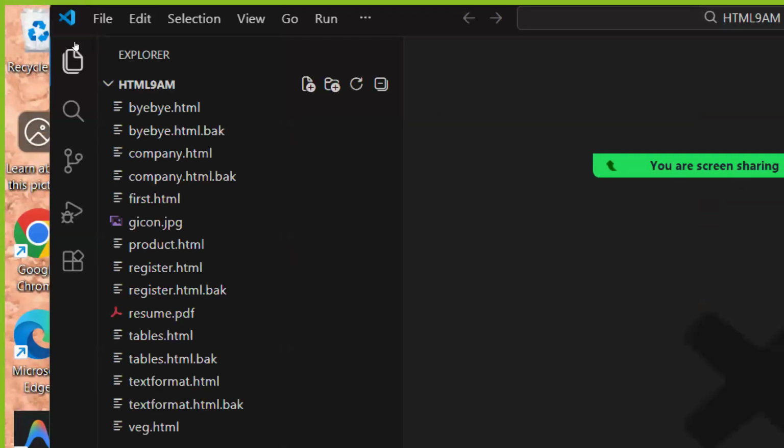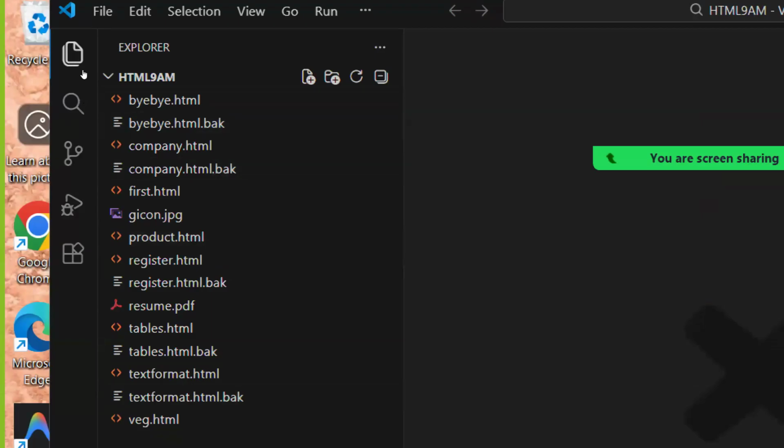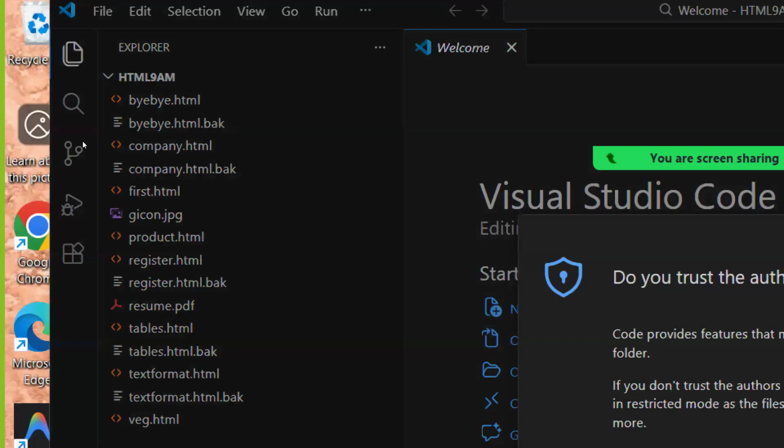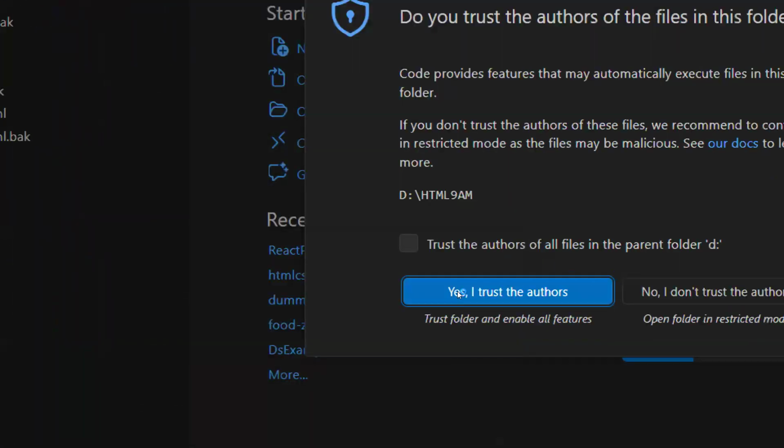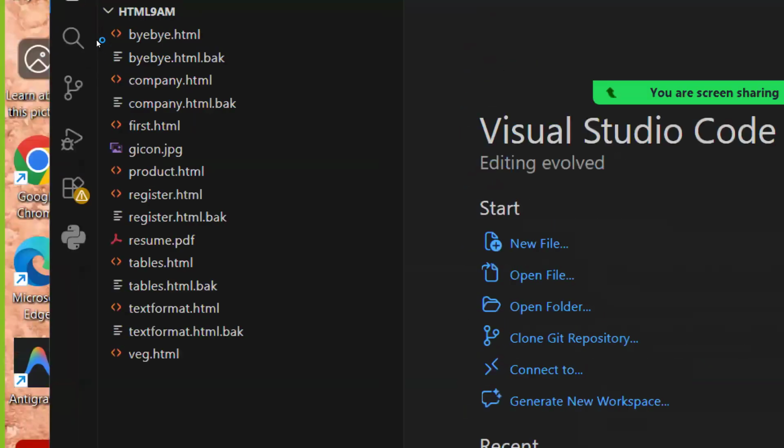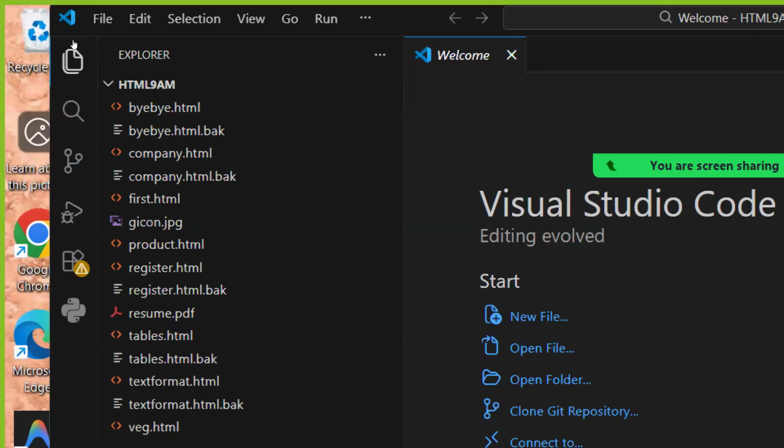Initially that folder is empty, but we had written some programs previously in that folder: first.html, product.html, registration.html, all the files open. Initially you don't have any files; we have only one folder.